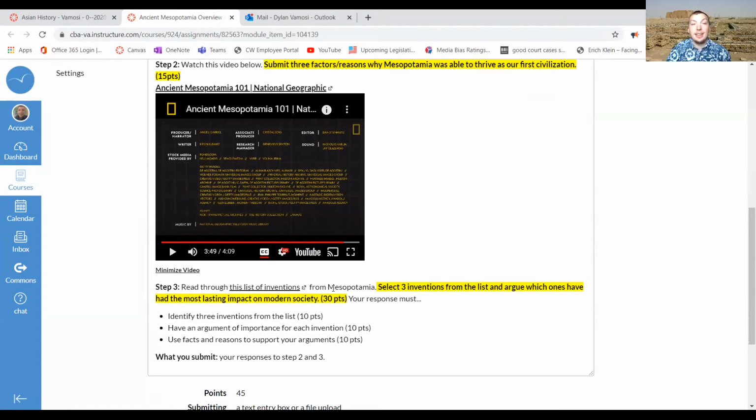Your response must identify 3 inventions from the list, have an argument of importance for each invention, and then use facts and reasons to support your argument. So there's no 3 definitive answers. You are selecting 3 based on what you think are the most important to our modern day society. So you're making an argument using facts and reasons to back it up, and that's what you're going to be submitting to me today.